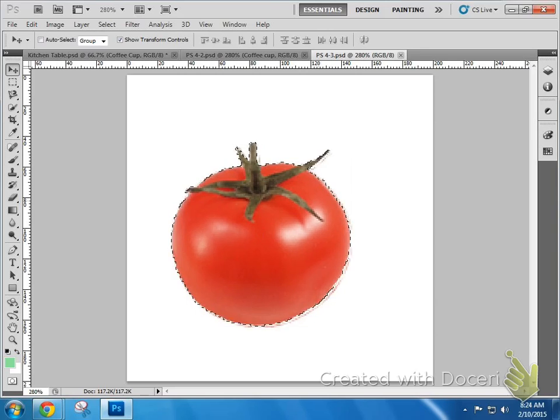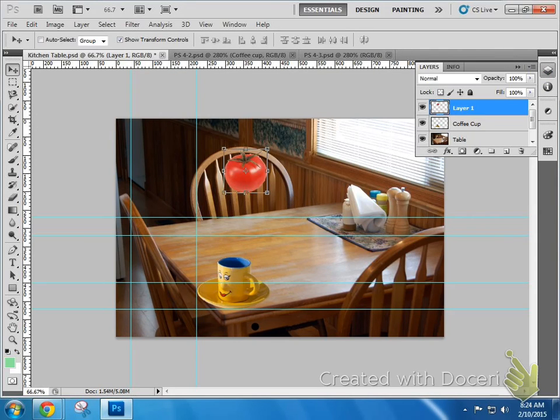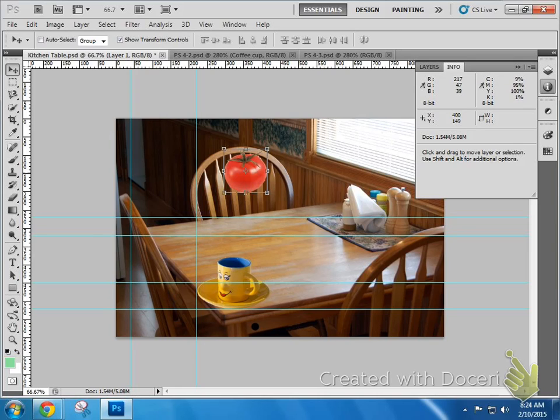So how do you do that? Click and drag, move. So boom, it's right there. You can create a new layer with the tomato there. It wants me to put it at 450 by 220. Let's get the info panel out. 450 by 220. 450Y.